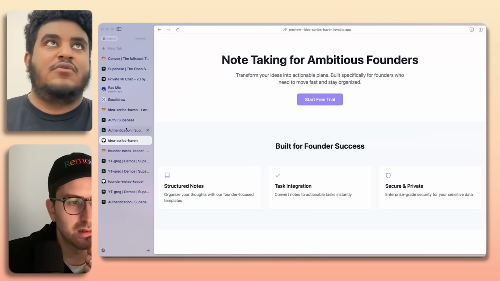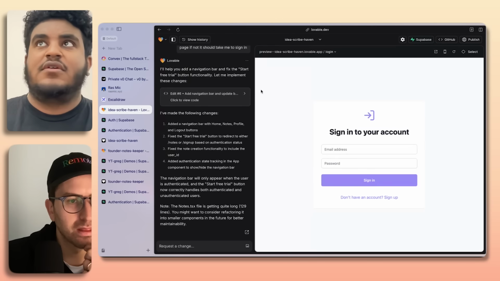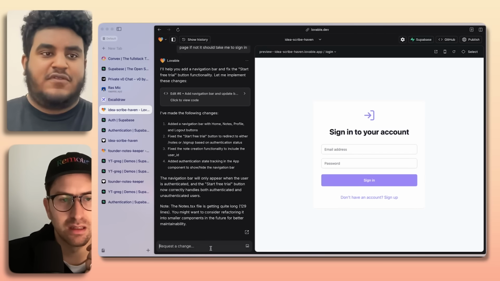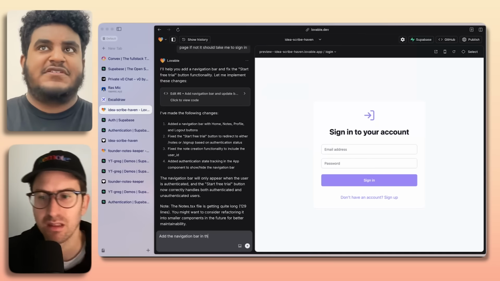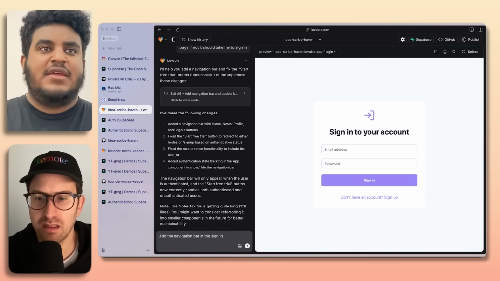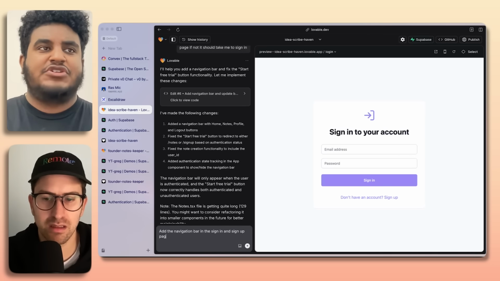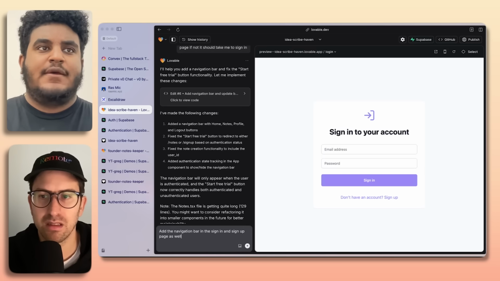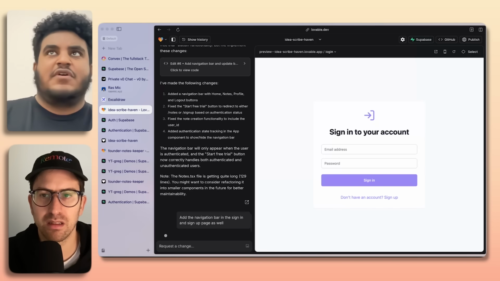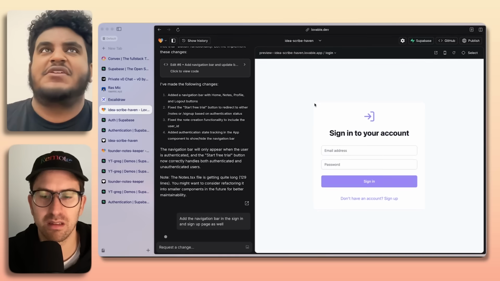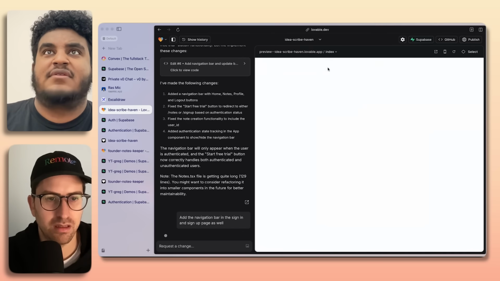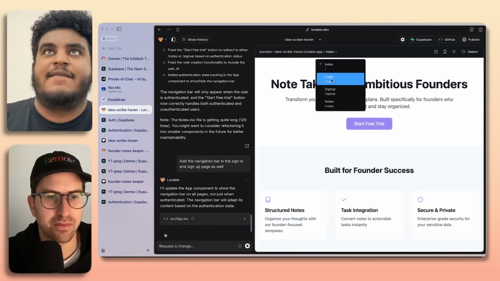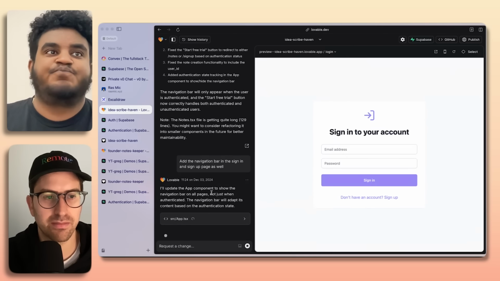Perfect. Let's say I want to actually open this on the full screen so I can see the URL paths. What I'm going to do is add the navigation bar in the sign in and sign up page as well. Let's do that so I can navigate back home from the sign in page, because currently there's nothing I can click on. I mean, I can do that, but that's kind of a cheat. Let's go back to login.